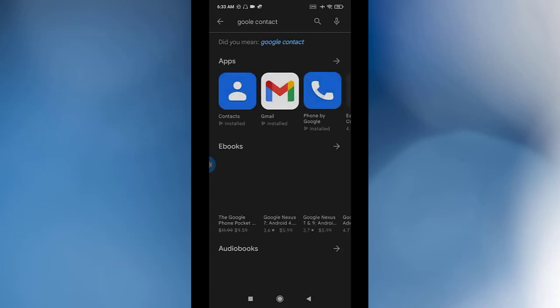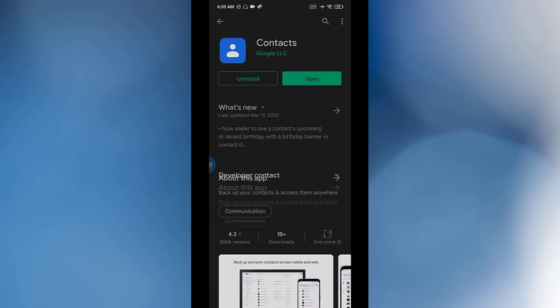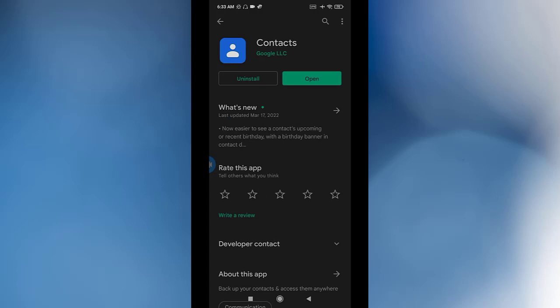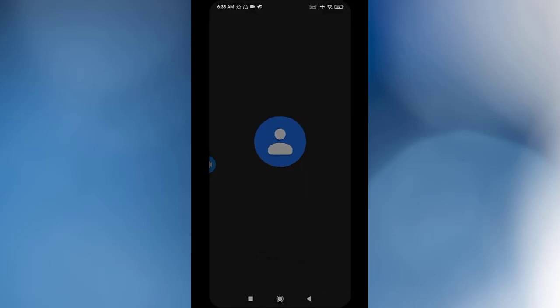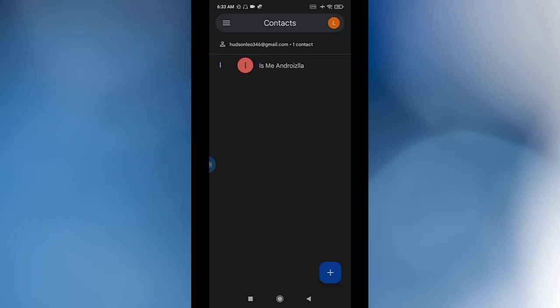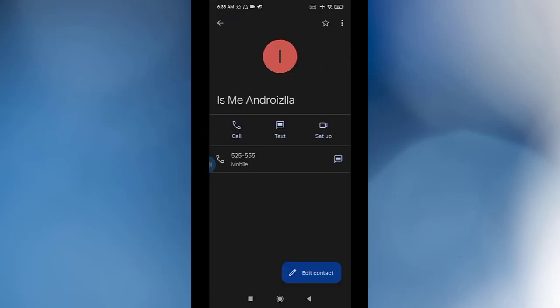Wait for a second. You see, this is the first one. You need to install that. After that, open it. When you find all your contacts here, click on the one you want to add to the home screen.